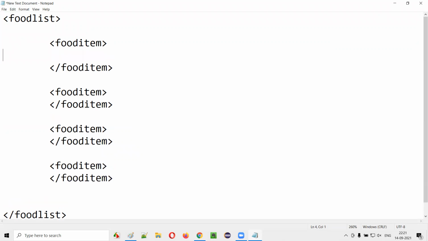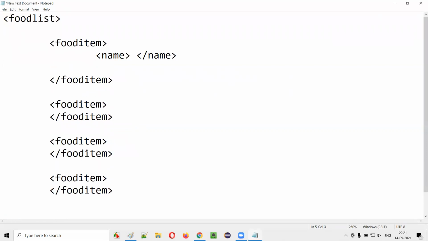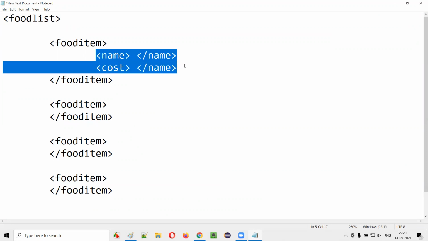Now coming to the first food item, guys. Here I can describe this food item using child tags. In between these food items, I'm again going to create some child tags like name of the food item. Name is starting here and ending here. Similarly, I want to provide the cost of the food item, guys. Cost is starting here and ending here. Similarly, other food items also will have this similar kind of name and cost, right?